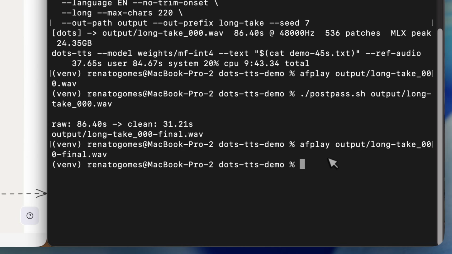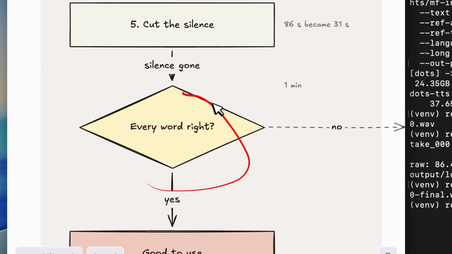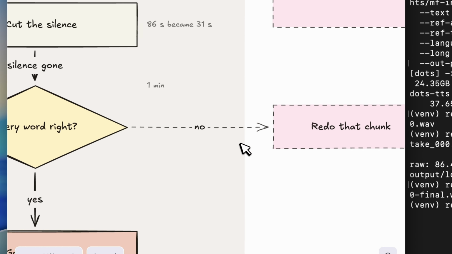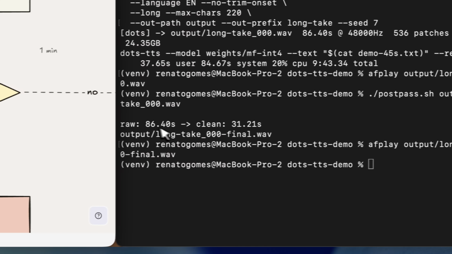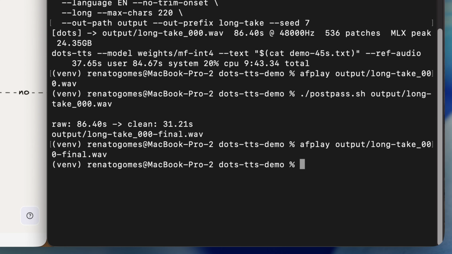Now, yes, it sounds good without the silence part. So we just need to do the last check. Is every word there? If not, we're going to have to redo it with a different seed. But if yes, we are good. So to do this, we're going to use the same script as before, the verify take.